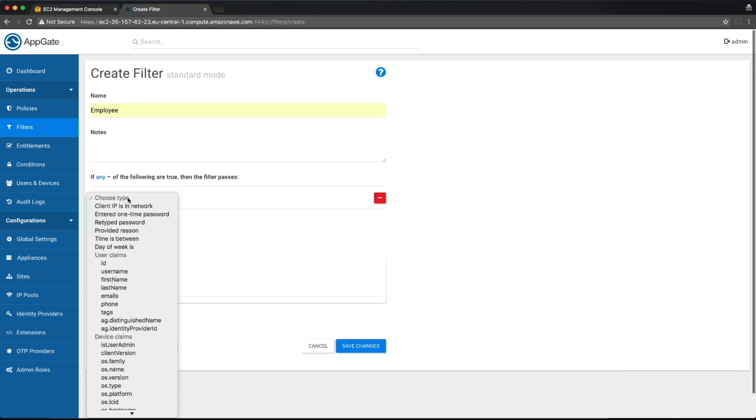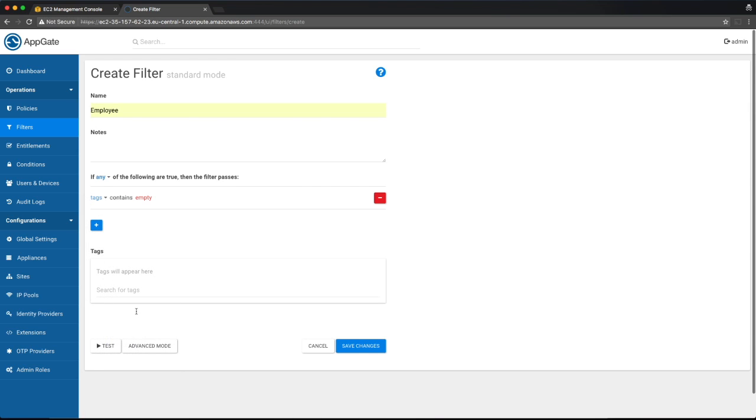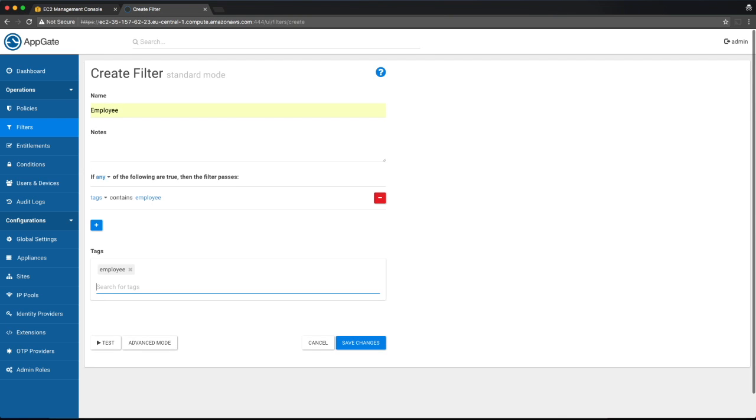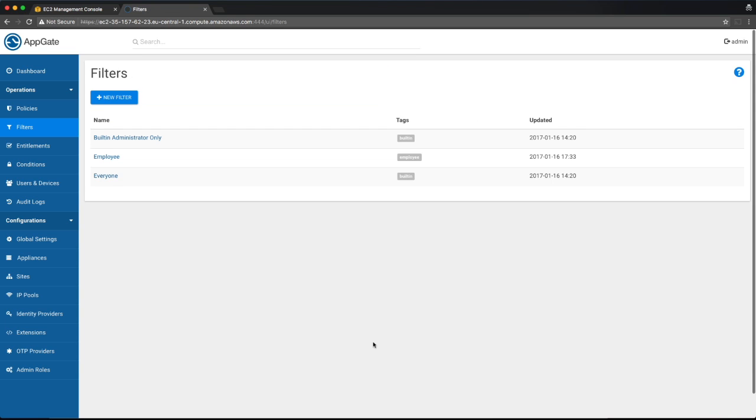And as we saw in the previous step, we have tagged Mike as part of an employee. So we tagged it with employee. So let's use that to be able to get an automatic mapping. So we say that if any of the following is true, then the filter will pass. So if a tag contains the value employee, this one will pass. I will just add another tag here to signify this is an employee filter. Save the changes.